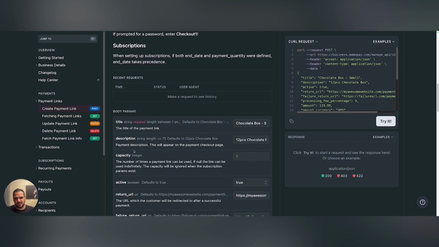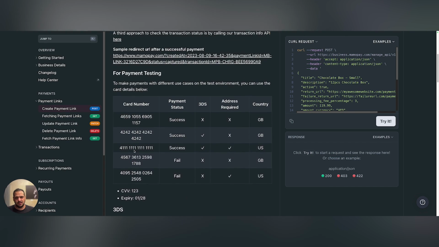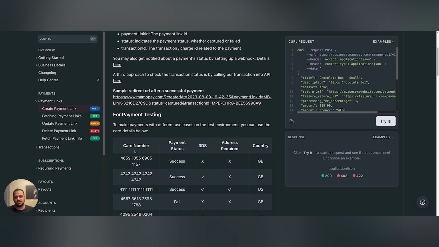Now, after the payment is done and the customer is redirected, Mamo adds a couple of request parameters to the URL, including created at, which is the creation time of the payment, the payment link ID, which is the ID of the payment link used, the status of the charge, and finally the ID of the charge. You can store these details on your end and reconcile.